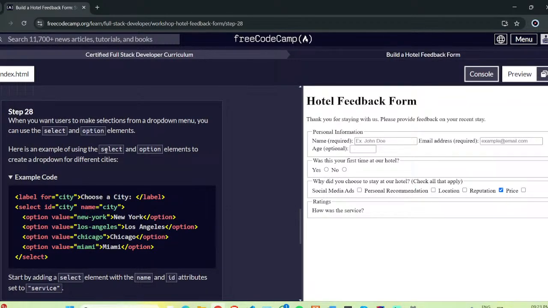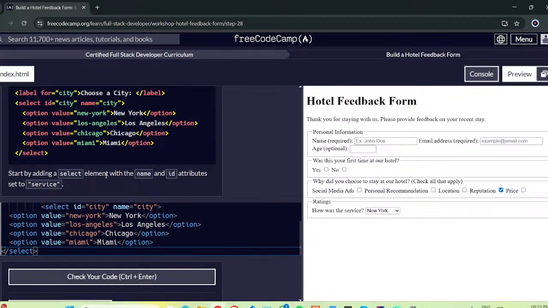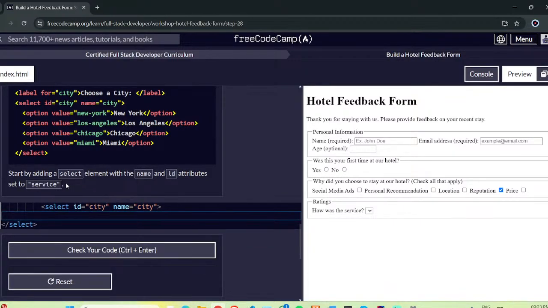Here is an example of using select and option. So we have label, we have select, we have option values. We can choose from them. Start by adding a select. So we have a select here, so I'm going to copy this. Now inside our select, we don't have to add the options as it intends. Now we have to add the name and ID. So ID is basically service, and name and ID both are service.